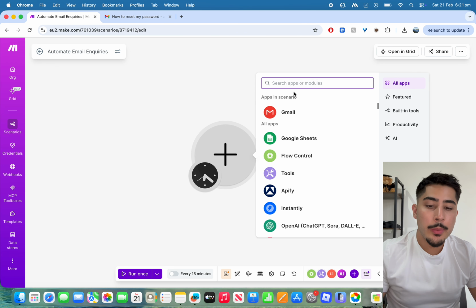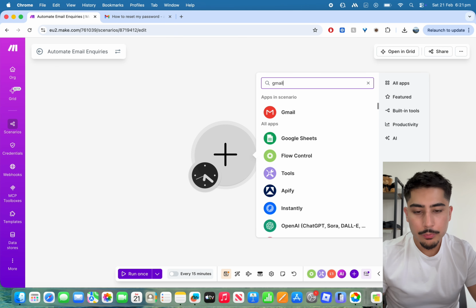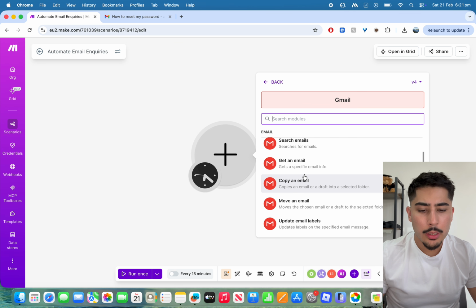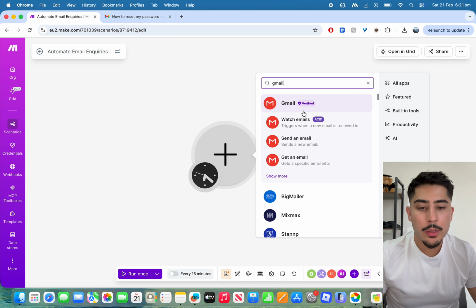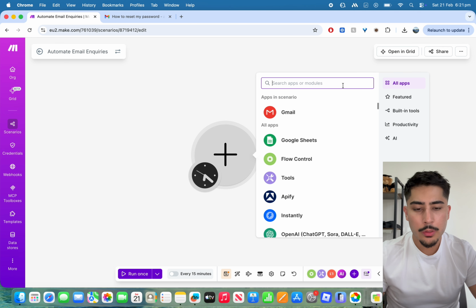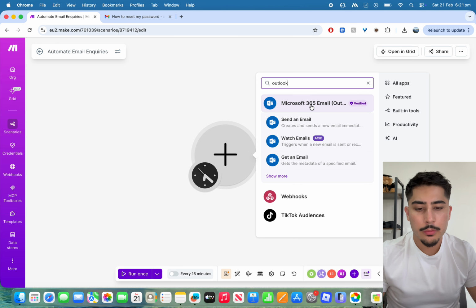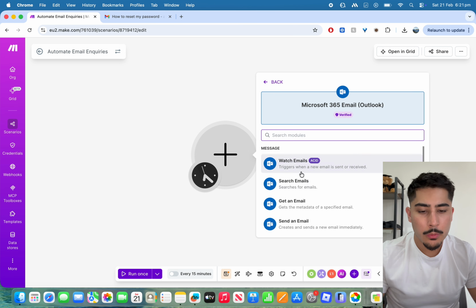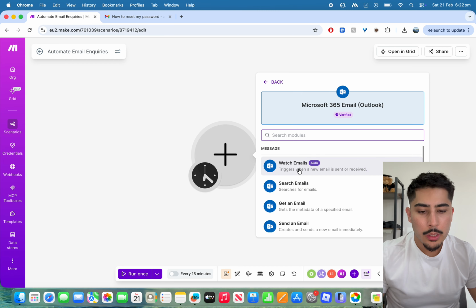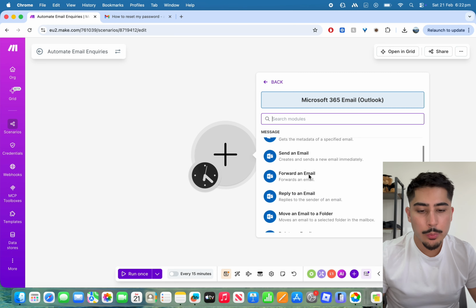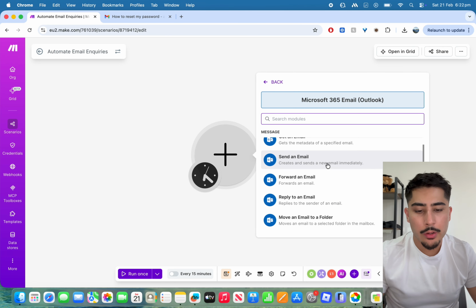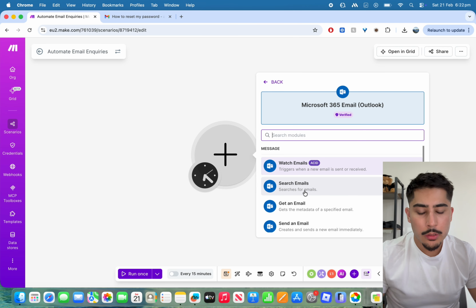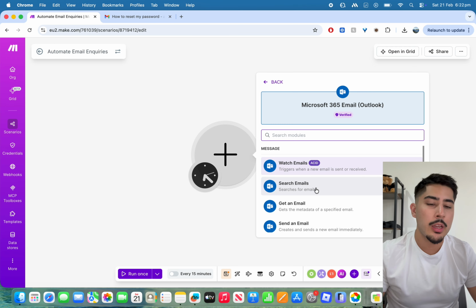Now, if you're using Gmail, obviously just search Gmail. I can't spell today. Just do Gmail, and we're going to do, where is it? Search for email. But if you're using Outlook or something else, we're just going to use Outlook. Search up Outlook and do the same thing. It's not watch emails. You have to pretty much read the recent like 500 emails. Sorry, second one. Searches for emails. Okay, I don't use Outlook that much.